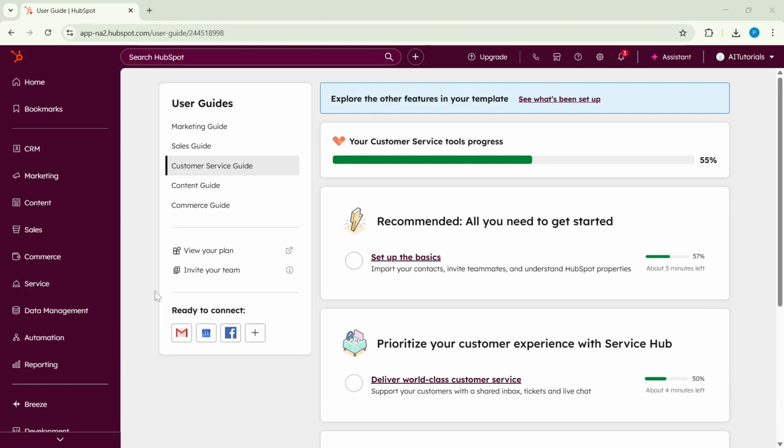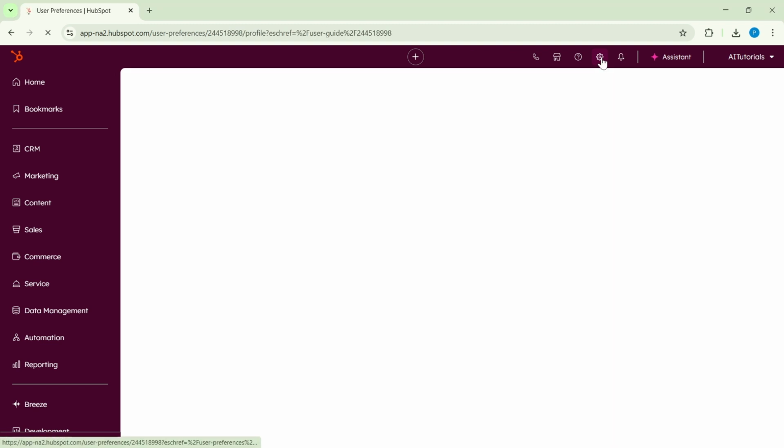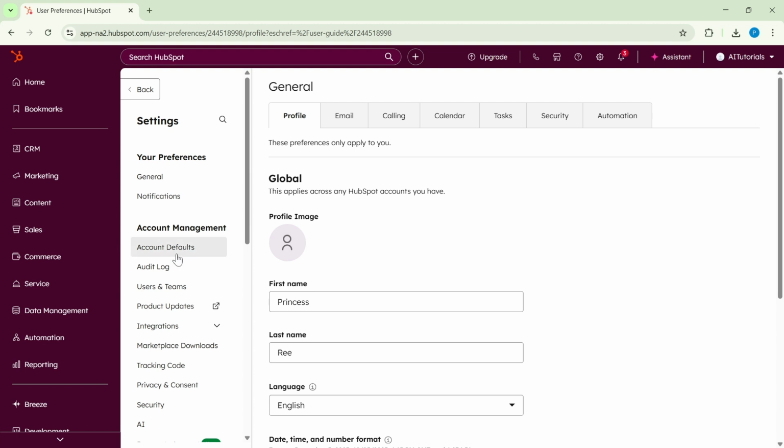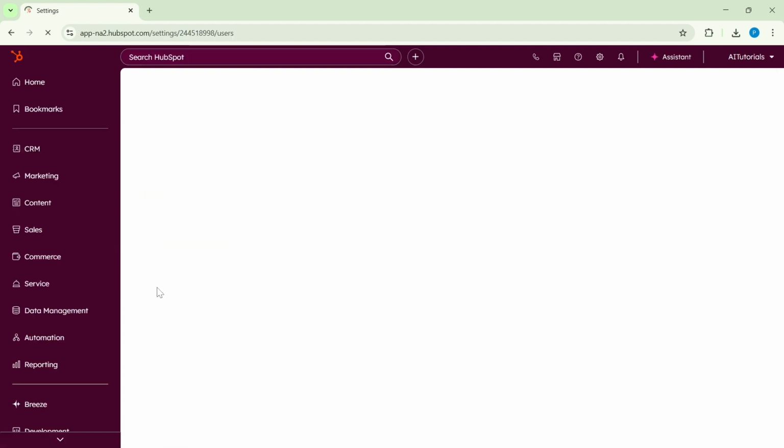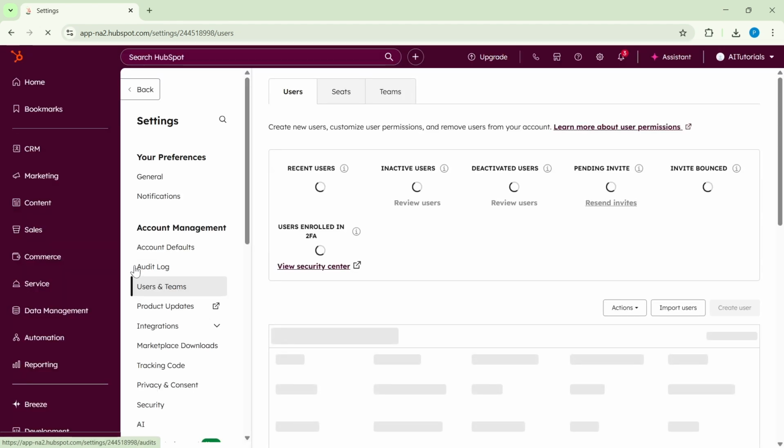Once you're in your dashboard, look toward the top of the page for the gear icon. That's Settings. Click it to open your account settings. In the left sidebar, find Account Management, then select Users and Teams. This is where you manage users, permissions, and seats for your subscription.